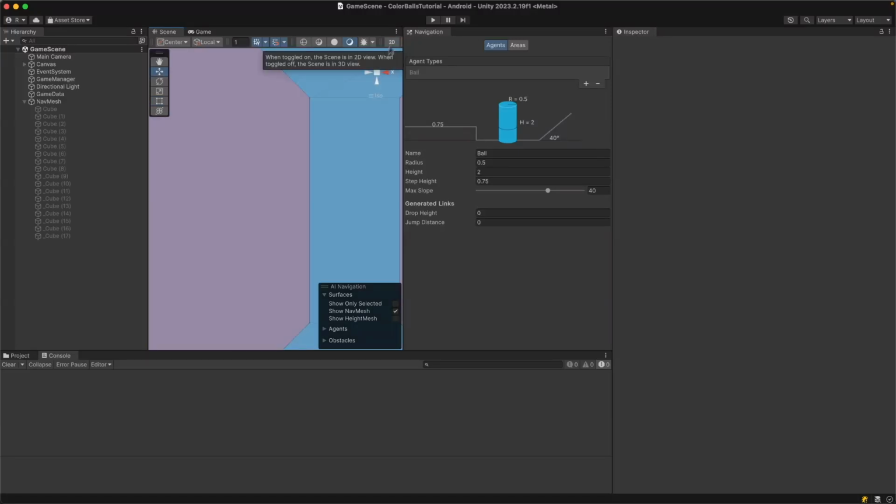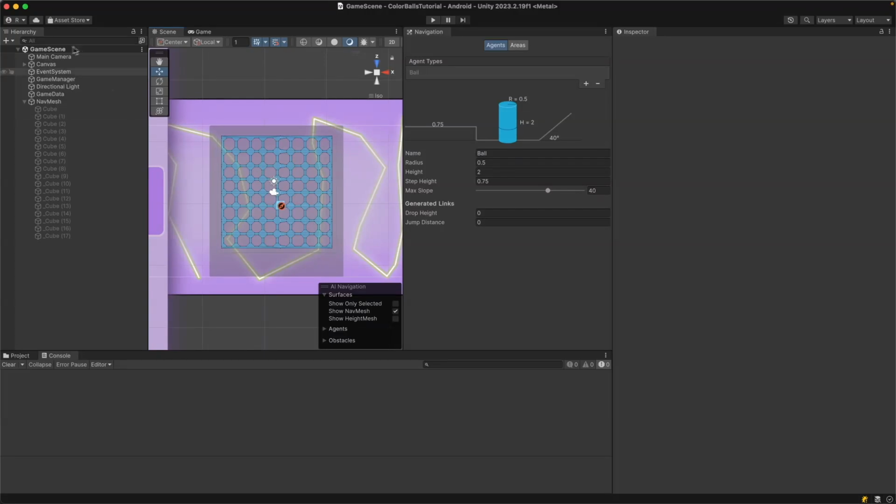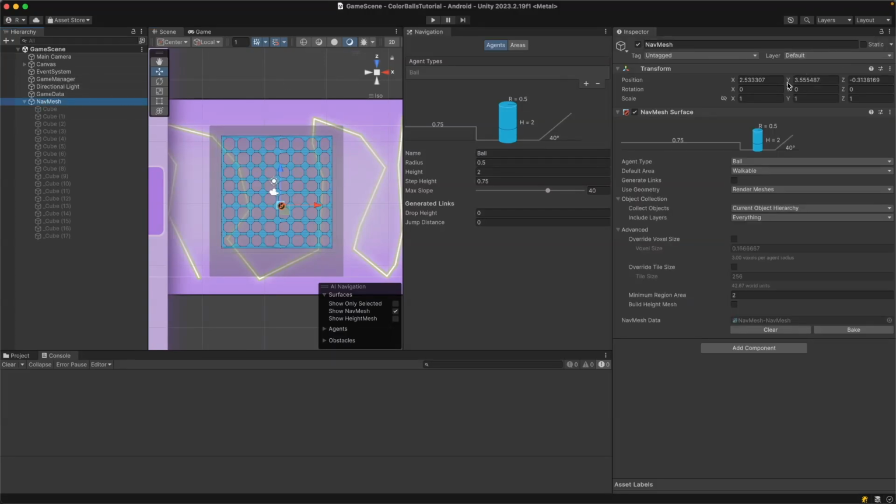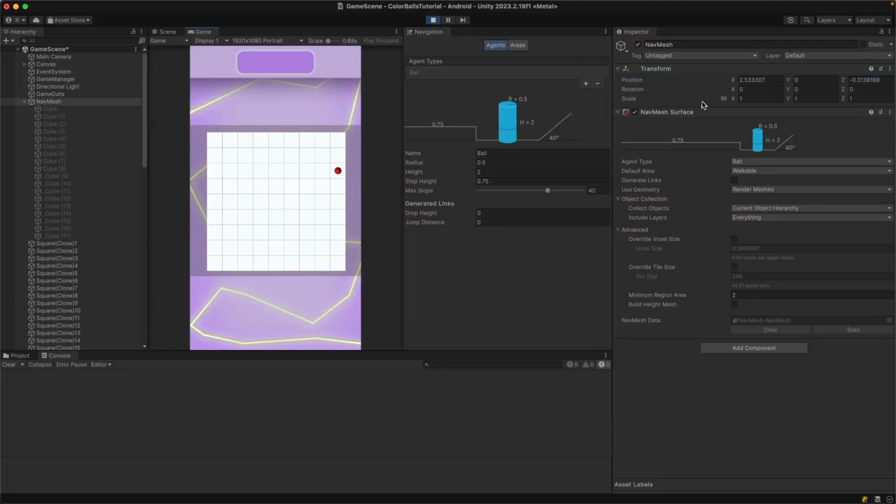So to change that, we basically want to lower down the nav mesh. So select the nav mesh object and make sure the Y position is set to 0. And now if you do that, then hit play and the nav mesh should work. So now select the ball, select any other square, and as you see, the ball is actually moving to that target location. The movement is not perfect yet. We're gonna brush it up later. But the most important thing, the ball is actually finding its way.